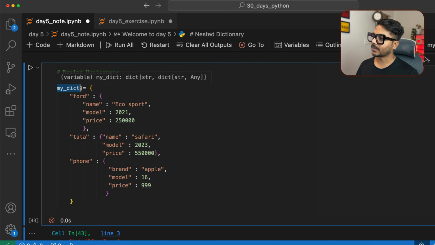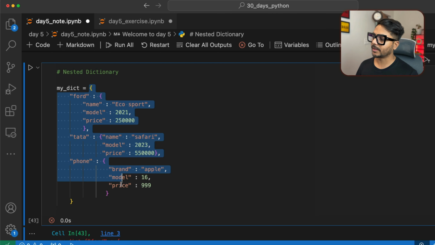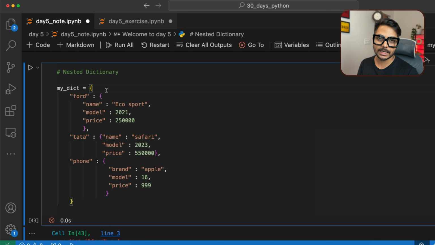First, this is my dict. In my dict I have a complete dictionary, you can see it here. Usually we call a dictionary a dict, because it's a short form. Now let's see what is happening here. In my dict I have a key called Ford, a key called Tata, and a key called phone. Okay, very simple. So let's understand it in a simple way.